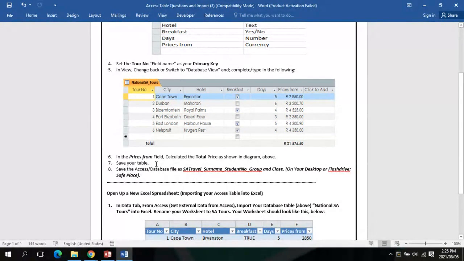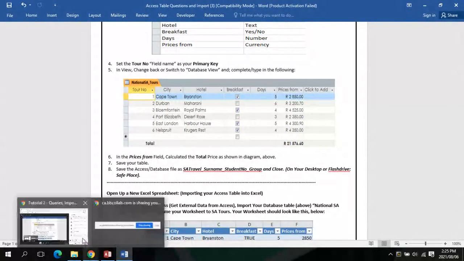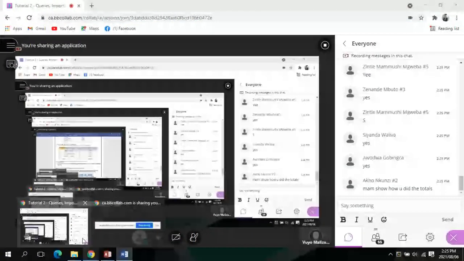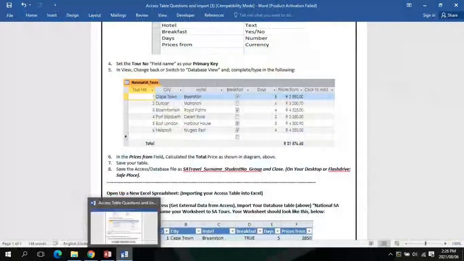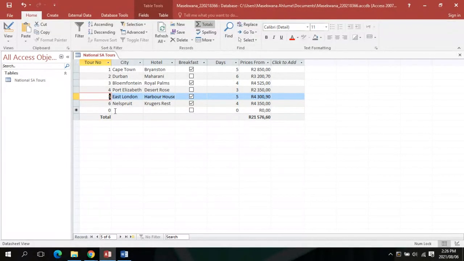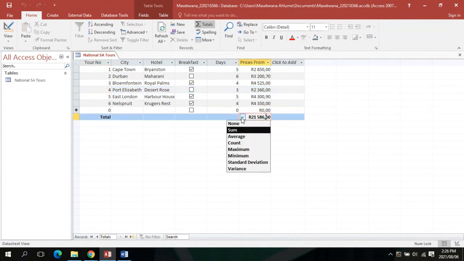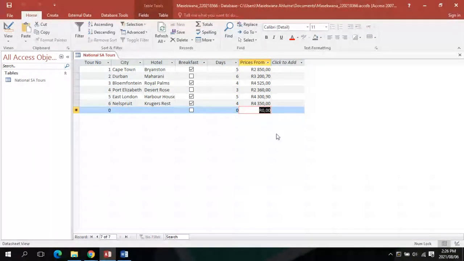You can just go to the bottom and see how it is saved. It says, ma'am, show how you did the totals. Okay. Okay, let me just, how am I going to do it then, because it's not going to be. Okay, Alco, this is how I do the totals.